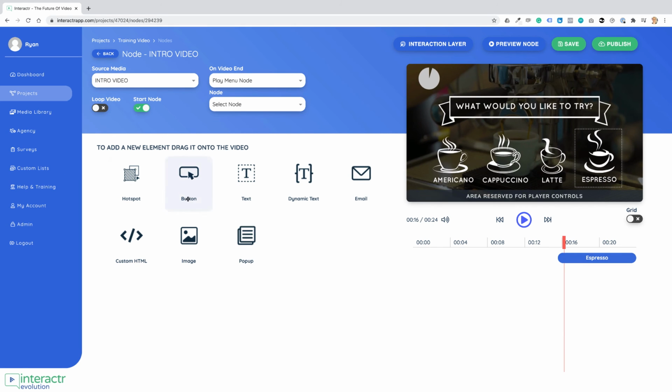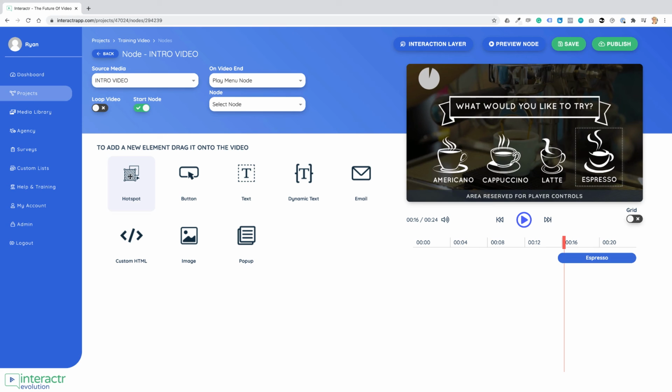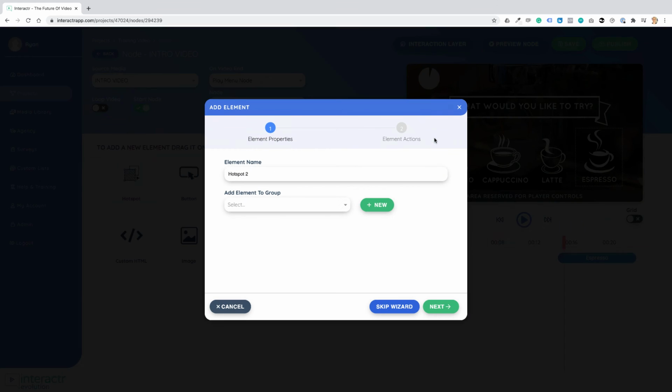So the first one is a hotspot. A hotspot is an invisible button. So you can see we already created one of these invisible buttons for espresso. Now what we're going to do is drag another one over for Americano.